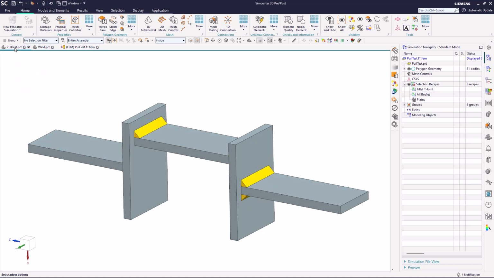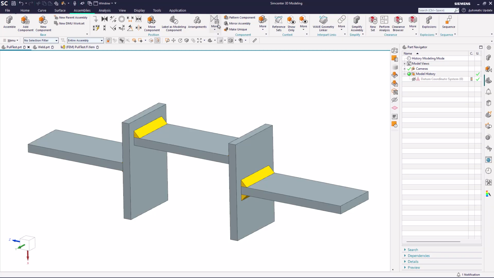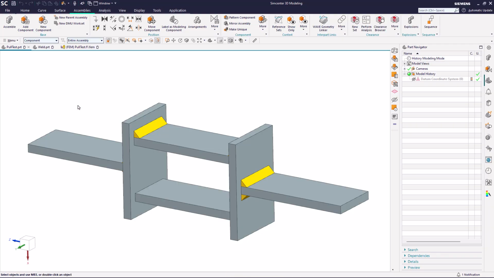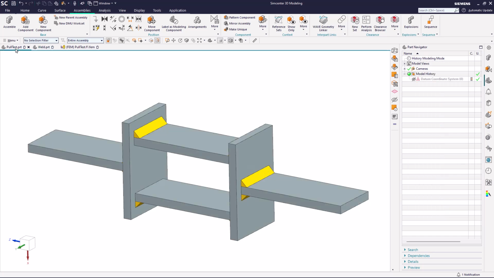The model is updated by adding another plate and welds. Switch to the assembly and modeling. Unsuppress the plate assembly component. Switch to the weld part. Unsuppress the weld features. The assembly update is complete.